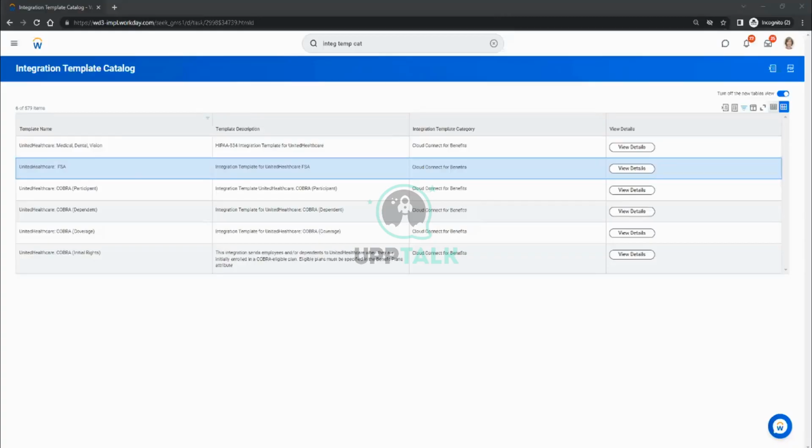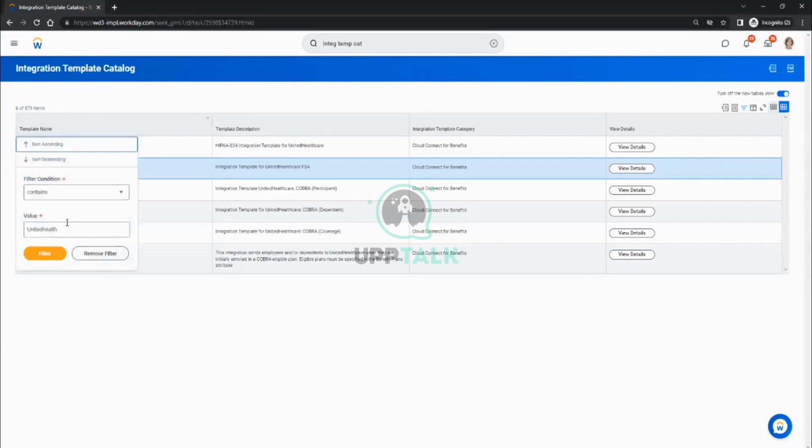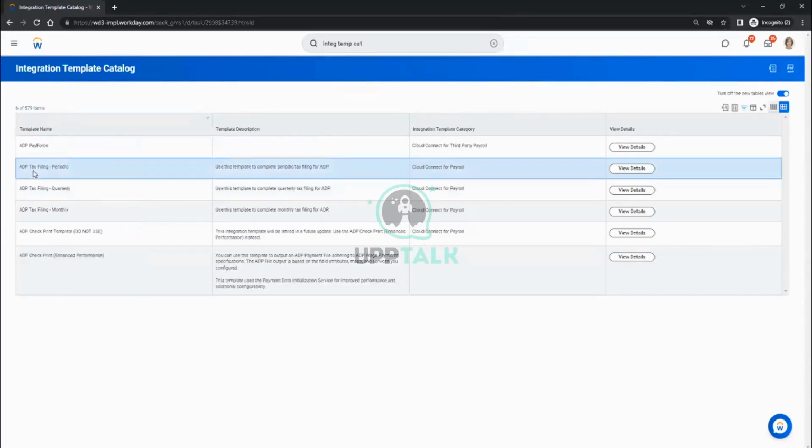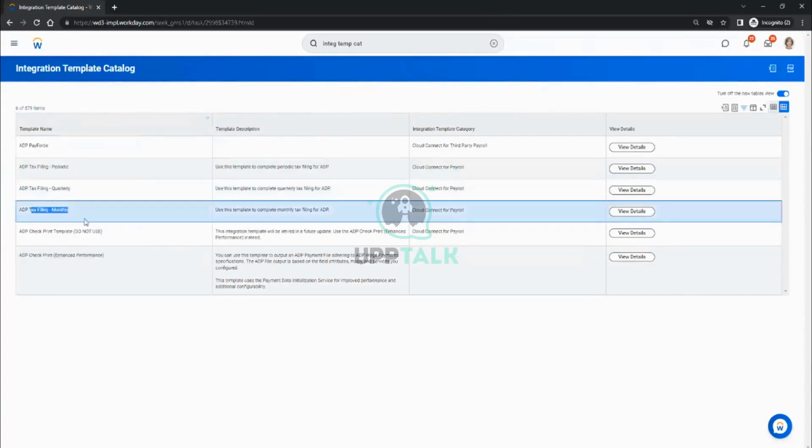Can you repeat the question? For IRS, usually in payroll, you create a flat file with tax deductions and all, right? Is there a connector for that in payroll? In PeopleSoft? I think there is this one: the tax filing, periodic, quarterly and monthly.